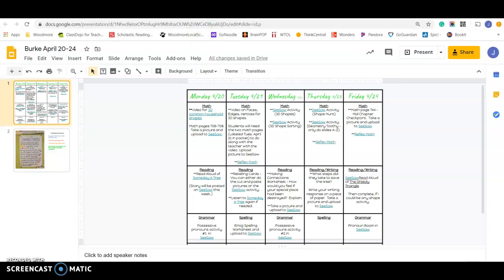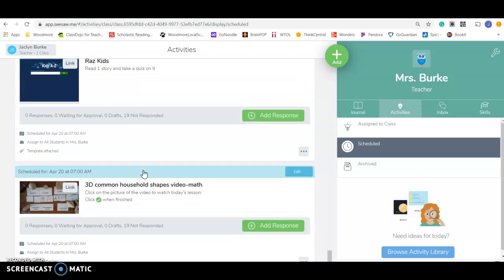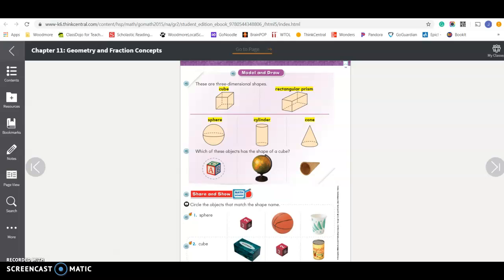I'm going to switch over to Seesaw really quick, and I will show you that I have the video in there. Where'd it go? Down here. It's a 3D Common Household Shapes video. You'll just click over here on this actual picture and it will play for you. And then I believe there will be a check mark to click when you're finished, and that just submits it for you. Then you are going to do math pages 706 through 708 in your book.